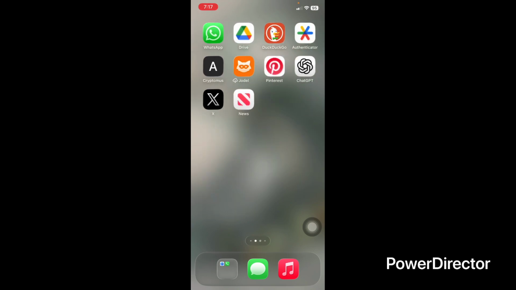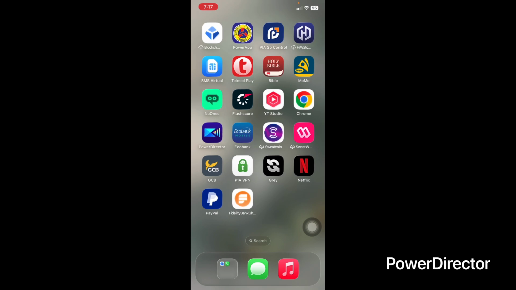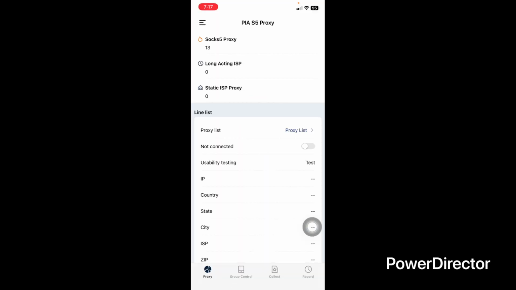The first thing you have to do is to connect your phone to any proxy, but I recommend PiaProxy. You connect PiaProxy. If you don't have one yet, you can just text me. I'll leave my number in the description.